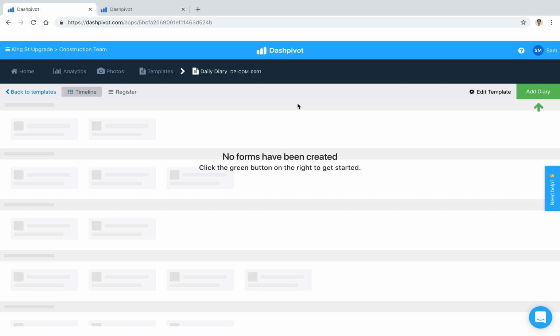And of course, this is very different to recording daily records using traditional methods like Word, Excel, physical booklets, things like that, where obviously the process is very manual. It's not standardized. Sometimes the data will be inconsistent. It's not legible. It's hard to find, or it will get lost. And that's what we're solving with Dashpivot. We're removing all of these problems that come with recording information using traditional methods. So I'll get stuck in.